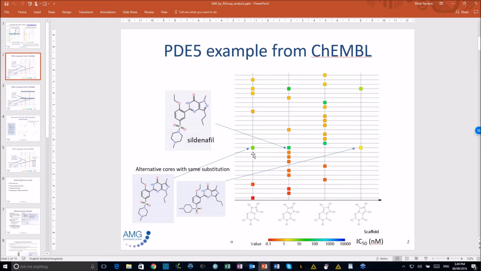So here we've done an R group analysis of the PDE5 data set. This compound is sildenafil, and to the left of it on the same row you can see a different core where all we've done is taken the nitrogen from this position and moved it to that position. So the rest of the substitution is the same because it's on the same row. And at this position it's a different core. Again, we've done another nitrogen walk. This time we've taken it from this position and put it in the bridgehead position.